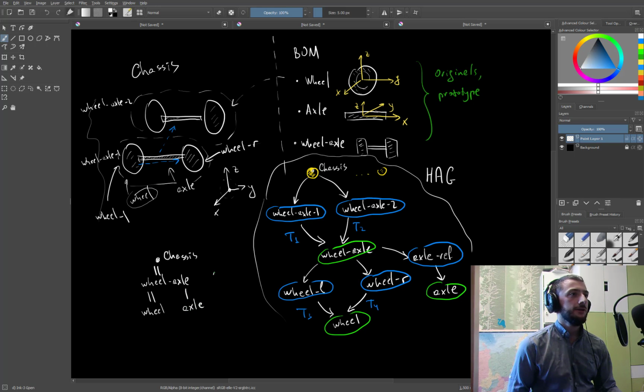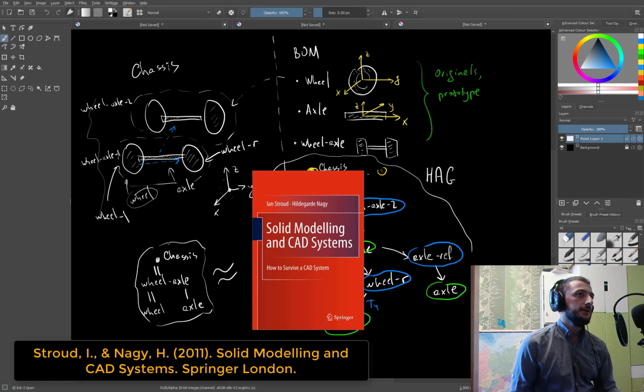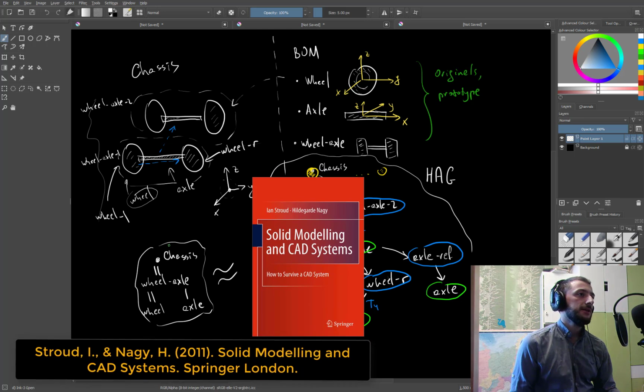So this is an equivalent drawing for this hierarchical assembly graph, but it doesn't contain any references explicitly. Instead of drawing these nodes here as reference nodes, I just put these links. And this is something you can find in literature explaining how CAD systems are designed, how you would design your assemblies and so on.